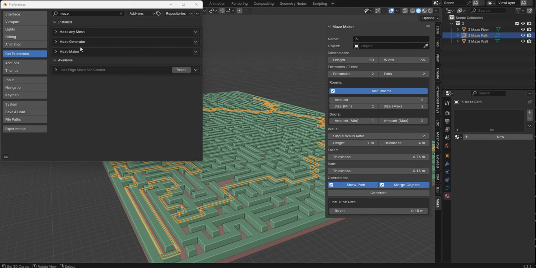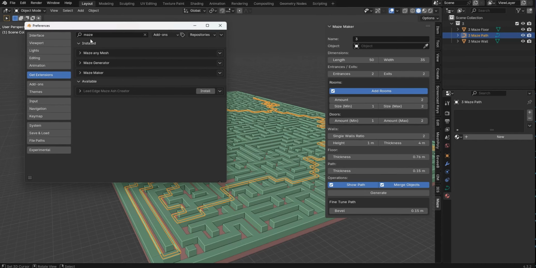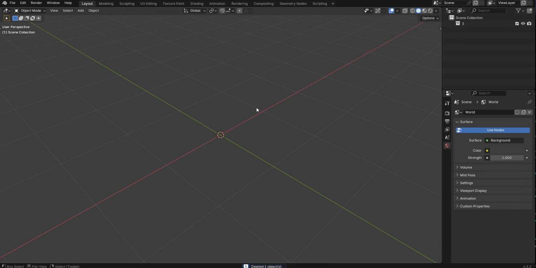I'm going to be covering two maze generators in this tutorial. One is called Maze Any Mesh and the other one's called Maze Maker. Let's jump right in. All right, now the first thing you're going to do is Shift A.